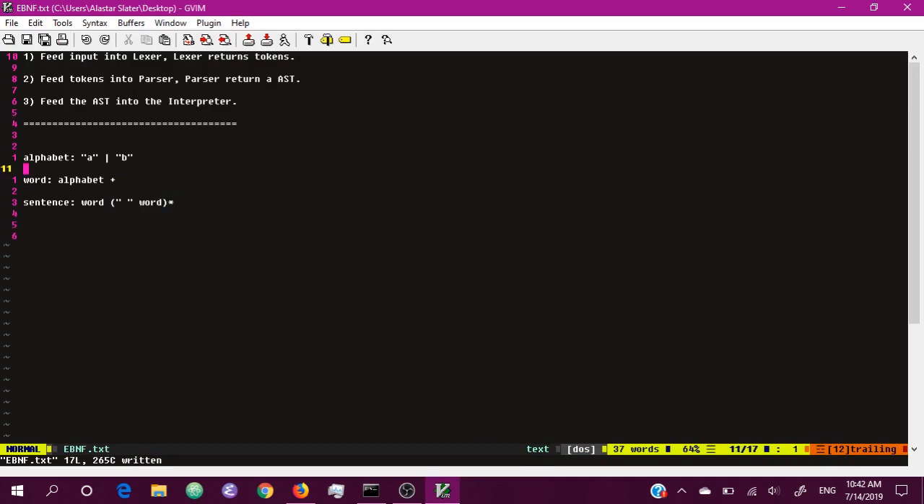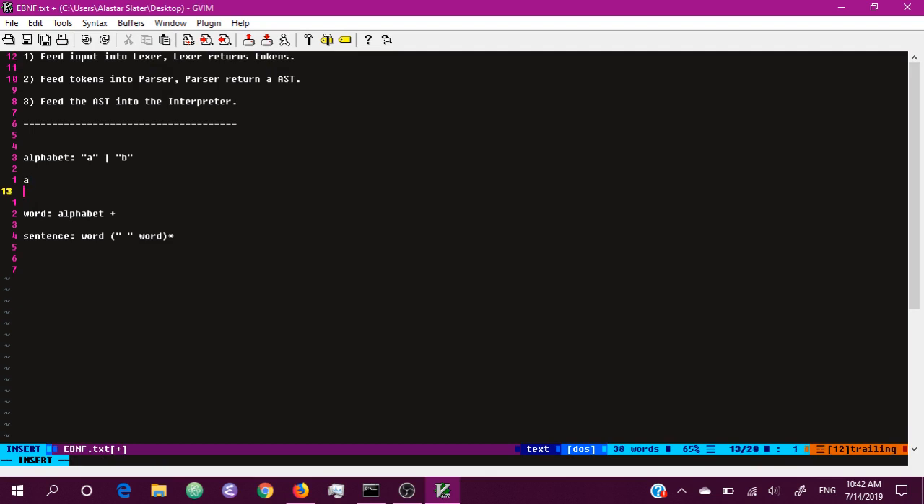So we're going to look at an alphabet. Our alphabet can either be an A or a B. A word is a combination of one or more A's and B's. So we can have A, that's a valid word. B, that's a valid word. AB, ABBA, BBA, BBABA. These are valid words by our definition of what a word is.